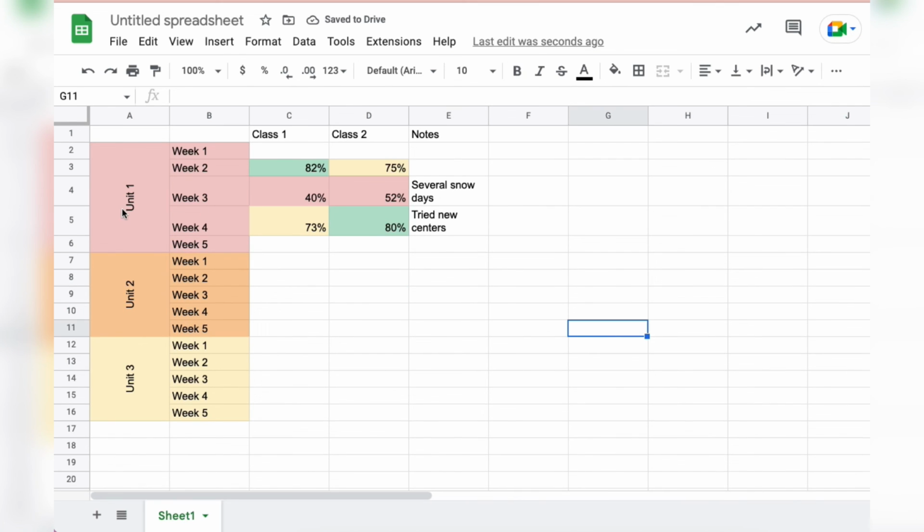You have endless possibilities. You could make a separate column so that you could keep track of the dates that you're doing units, so many different things.